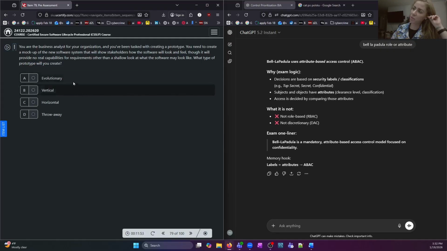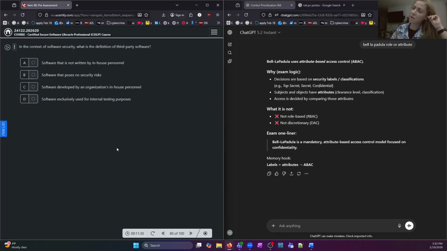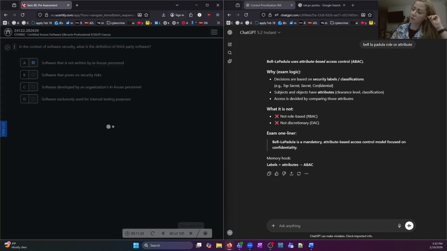You are the business analyst for an organization and you have been tasked with creating a prototype. You need to create a mock-up of the software system. What type of prototype will you create? Horizontal, maybe. In the context of software security, what is the definition of third-party software? It's not written in-house. Right, correct. A.